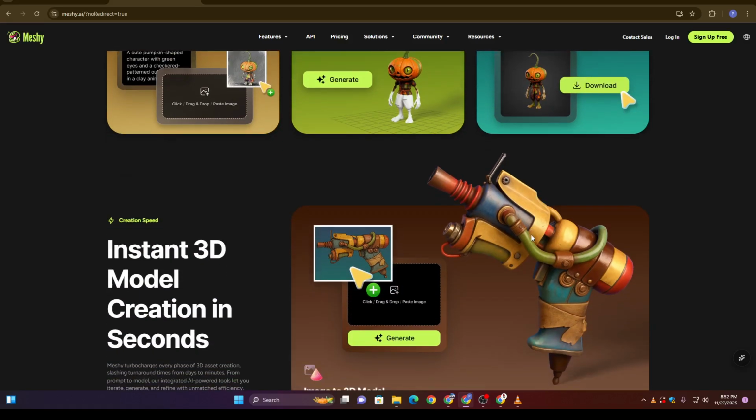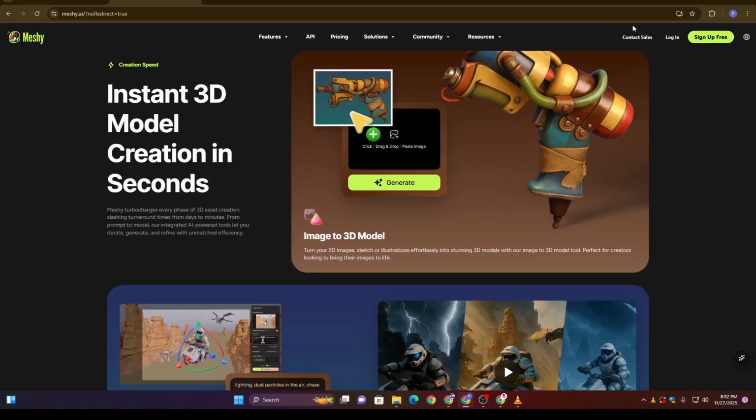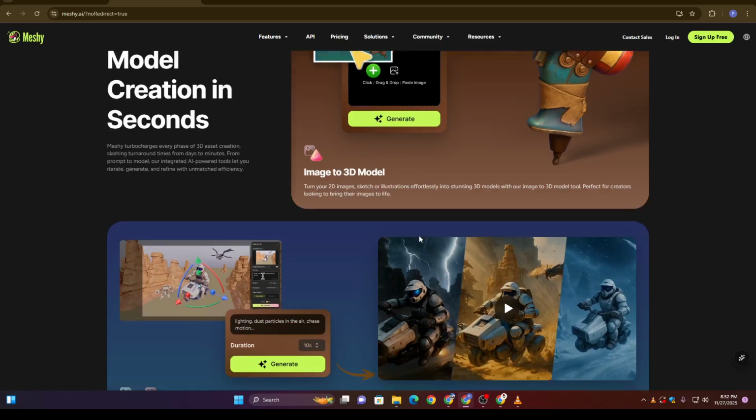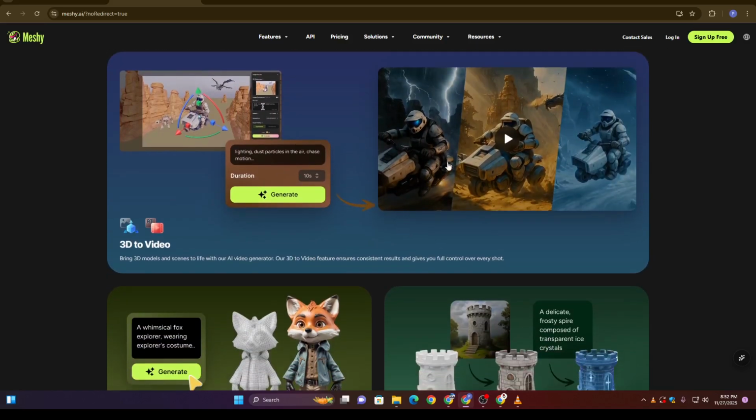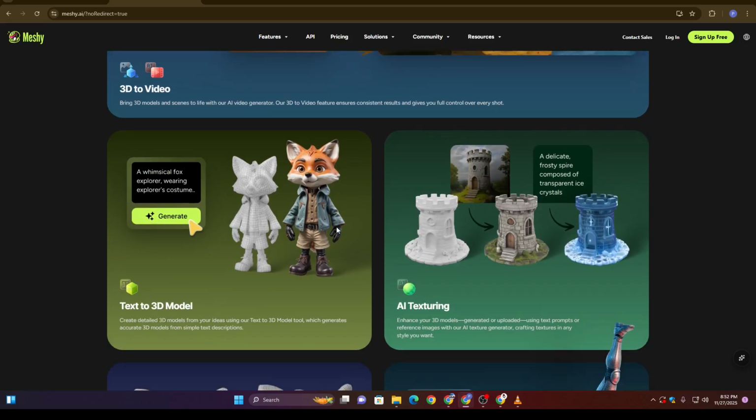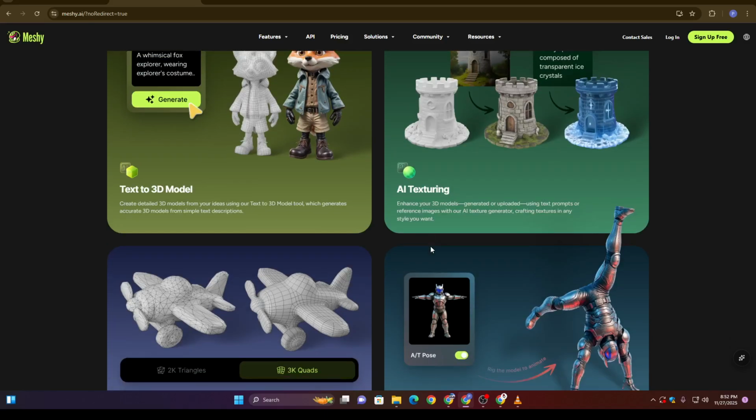First off, signing up is a breeze. Once you create an account, you answer a few simple preference questions, and you're instantly taken to the community page, which is packed with inspiration. It's a great way to see what others are creating and spark your own ideas.